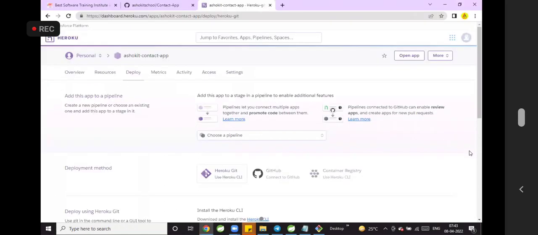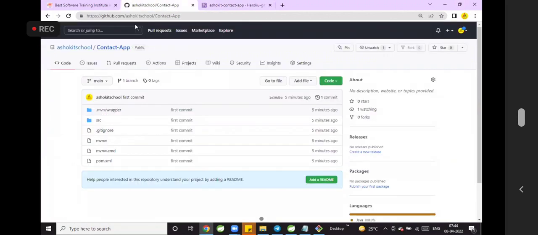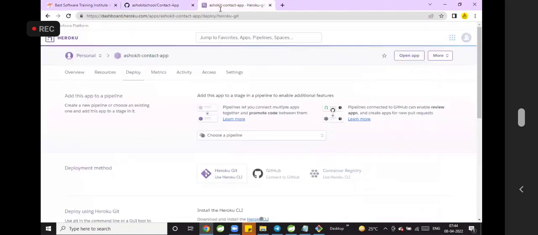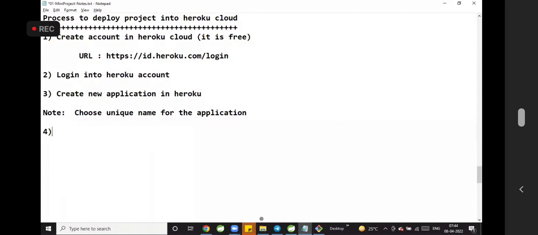Guys, with this, my application is created successfully in Heroku. Then what is the next step? My code is available in GitHub. Now I want to deploy the code which is available in GitHub in the Heroku cloud. Here there is an option called deploy. Go to the deploy tab.